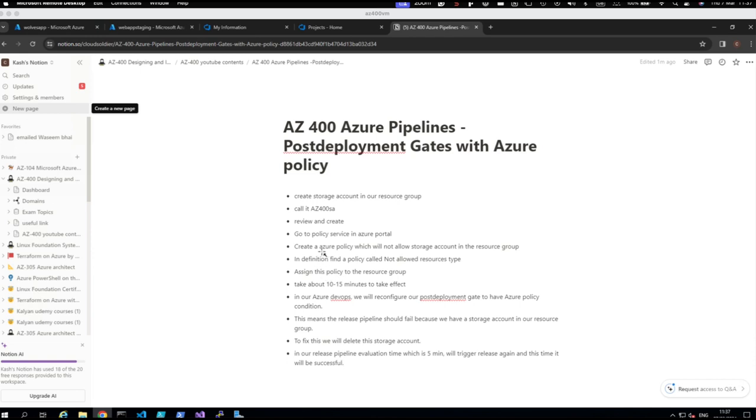Then we go to our Azure DevOps and run our release again with the existing gate. Before we run the release again, we'll configure this gate for our Azure policy and delete the existing Azure Monitoring Alert gate. Then we run our release, and it will fail because we have a storage account in our resource group. To fix this, we delete the storage account. The release pipeline evaluation we configured in the gates is about 5 minutes, so after 5 minutes it will release, and this time it will be successful.